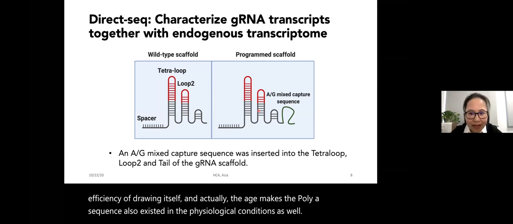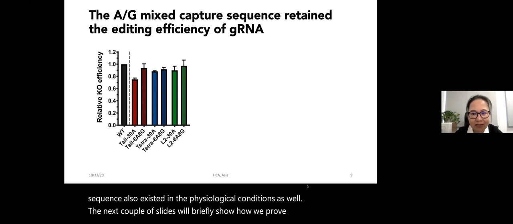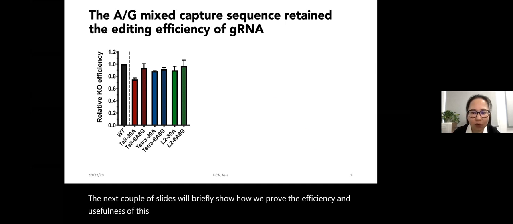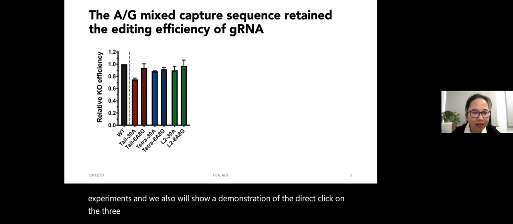The next couple of slides will briefly show how we prove the efficiency and usefulness of this AG mixed capture sequence in the CRISPR screening experiments. And we will also show a demonstration of the Direct-seq on the 10x 3' RNA-seq experiment.